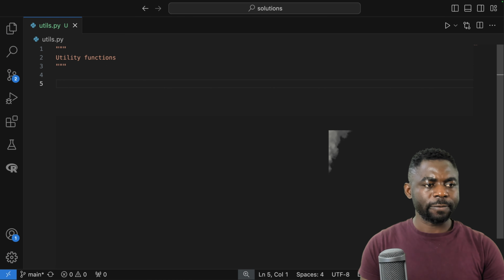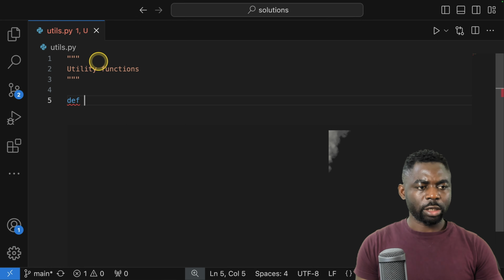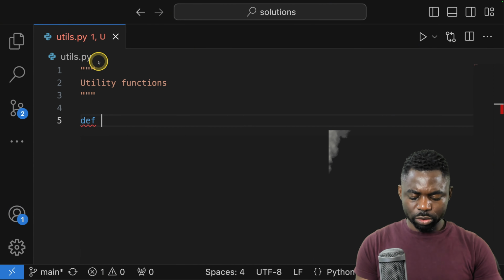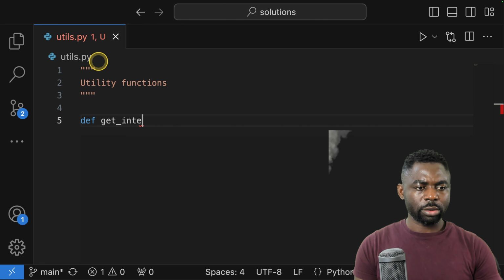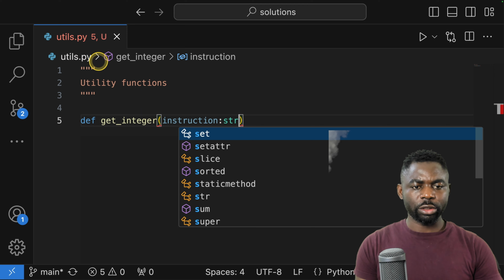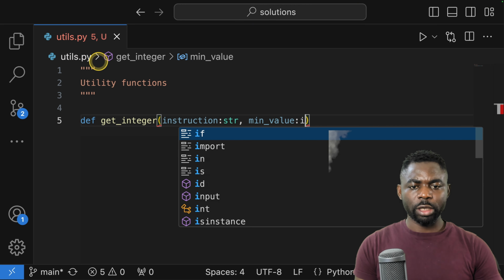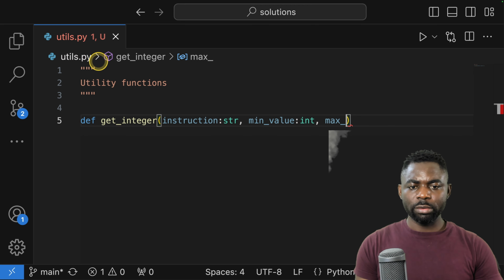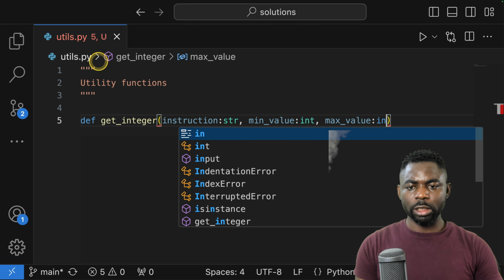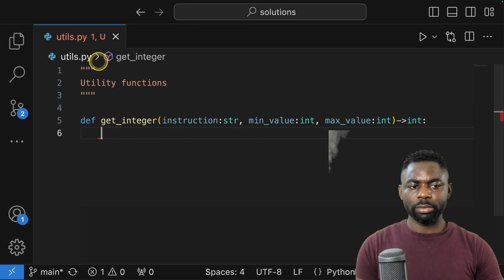And the first one is to make a function in Python, we start with def. So I get an integer, get integer. And what do we have as input here? We have the instruction from the user. This should be a string, and the minimum value expected, this will be an int. The maximum value expected, and this will be an int, and the function should return an integer.